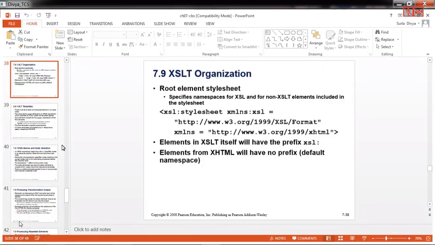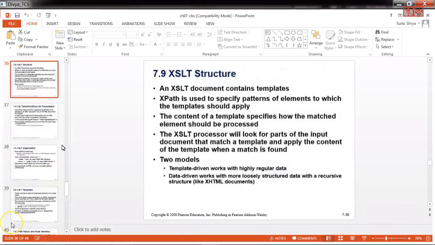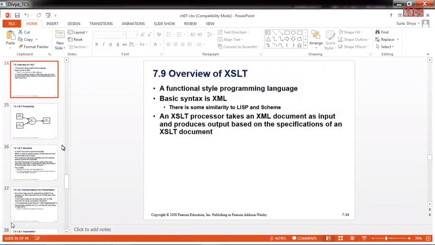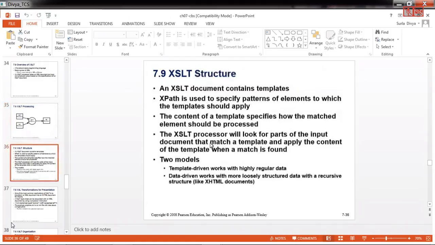Transforms, as well as how you include a style dynamically, that XSL file, and also the structure of the XSLT processing. So these two documents are being passed like an XML document with the help of this processor. We have seen the XSLT structure.